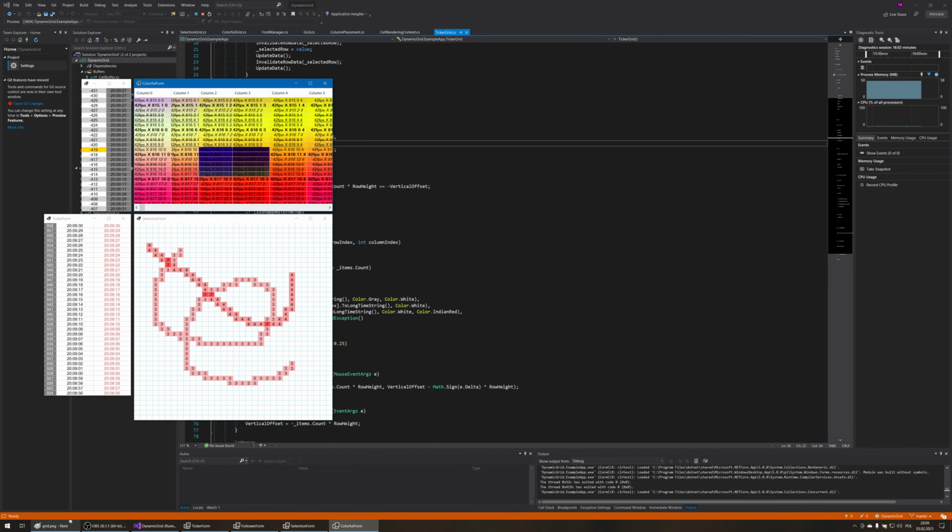So yeah, this is how the buffer works. And on top of that, the grid itself follows the invalidate, update, refresh pattern of Windows Forms. If you are familiar with Windows Forms, you probably will know what I'm talking about.